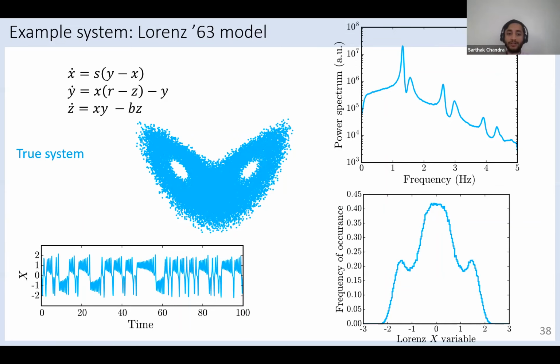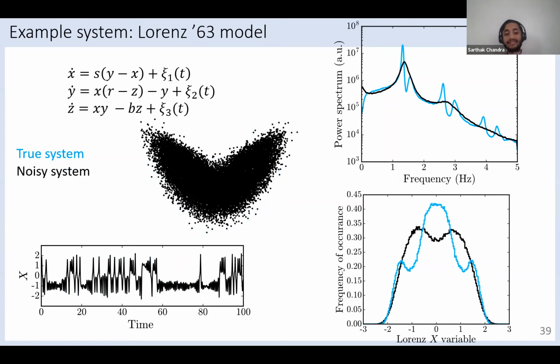So now when I inject noise into my system, in this case I'm going to be injecting colored noise, not just white noise. I'm going to inject colored noise, which also has its own time scale, which is going to be similar to the time scale of the Lorenz attractor itself. In this case, you can see that the time series looks completely different.